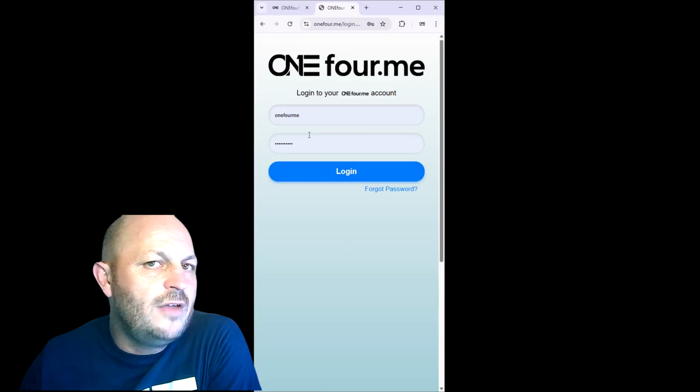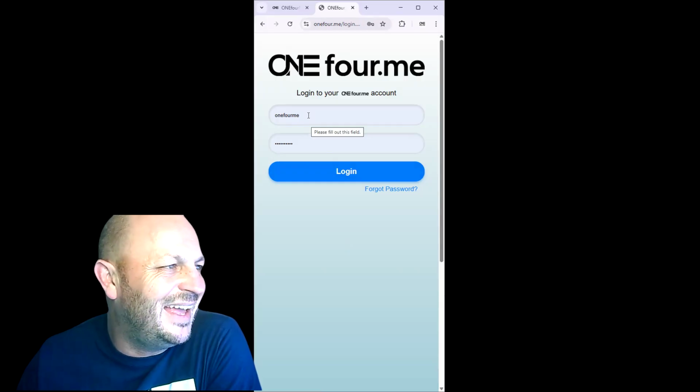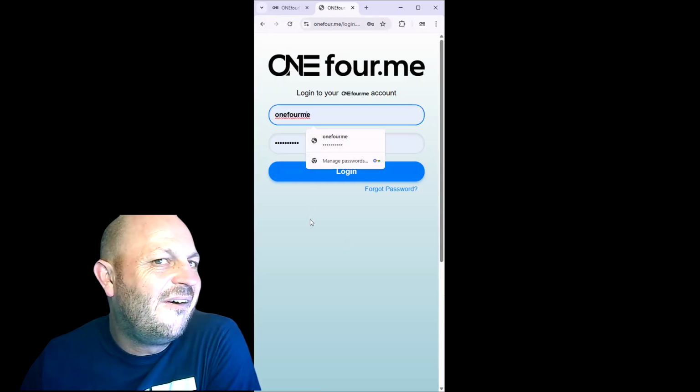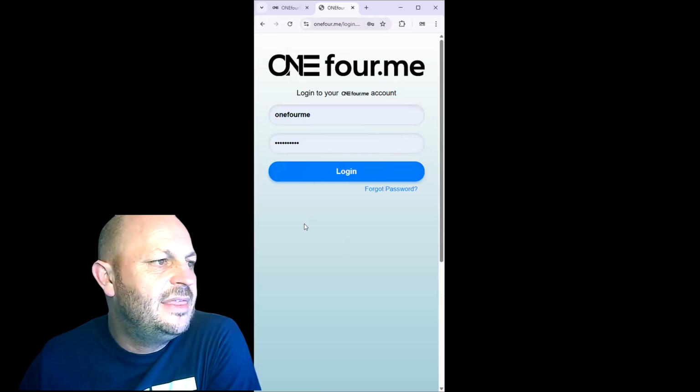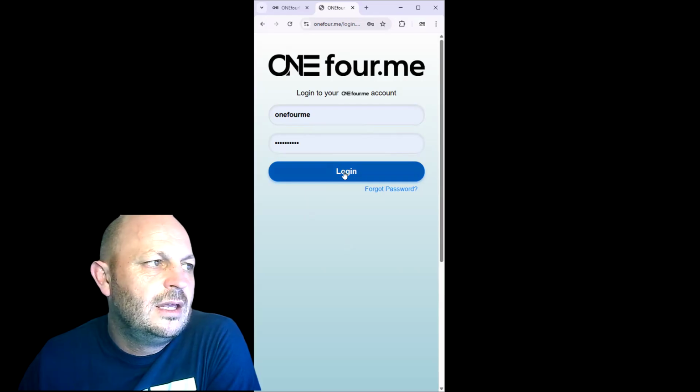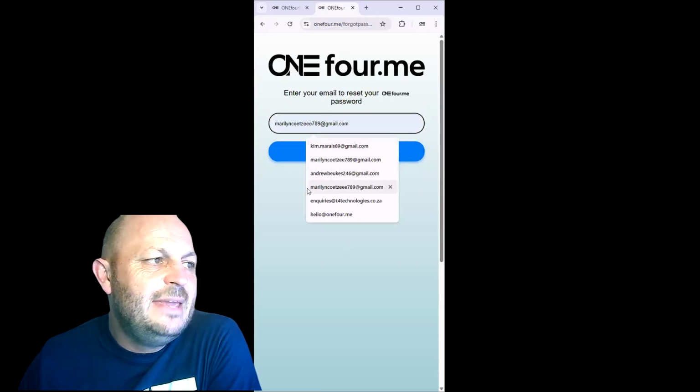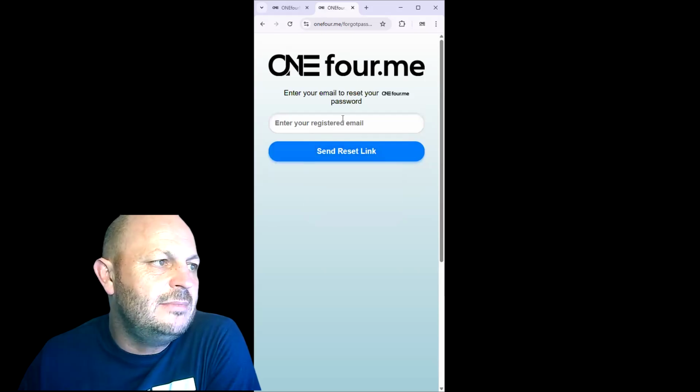And then I don't know if you remember the password that you use. Okay, no, don't say it. Just put in your username there, and then you put in your password underneath that, and then log in. If you have forgotten your password, you just click on Forgot Password. You put in the email address that is registered on the system, and then it will send you a reset link.